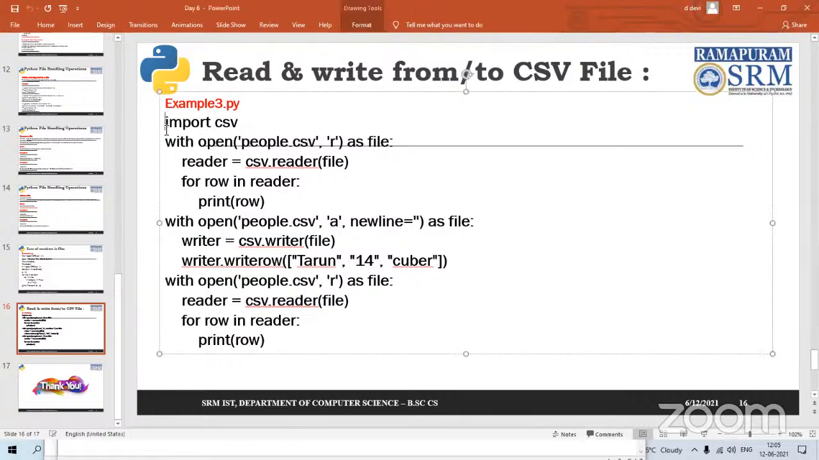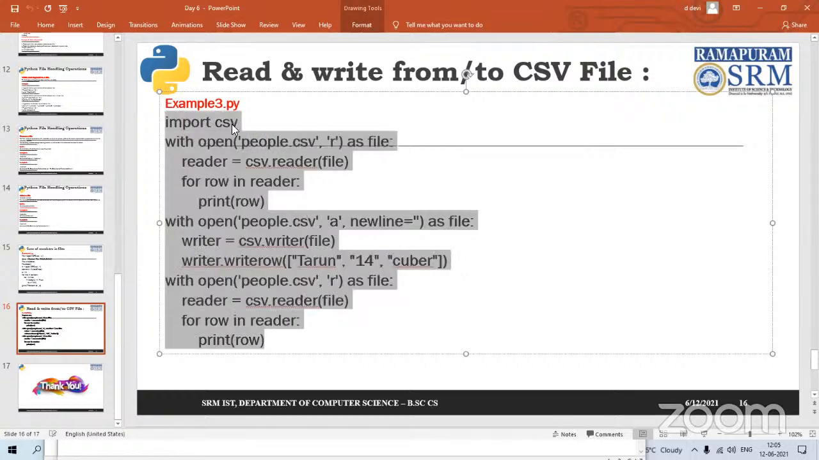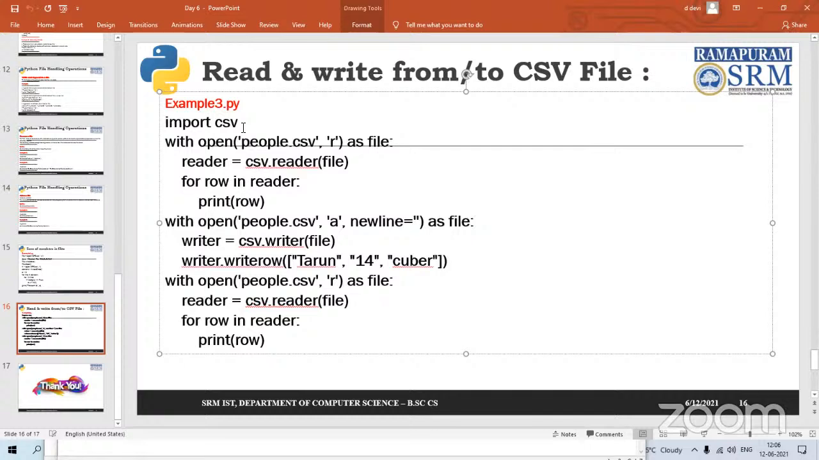Before that, in file operations, we require one module called csv. So the csv module is used for reading and writing the content of CSV files. For that we have to import it, because the csv module provides reader and writer streams for manipulation of the files. For that reason, I import the csv module first. Then we can open the file.